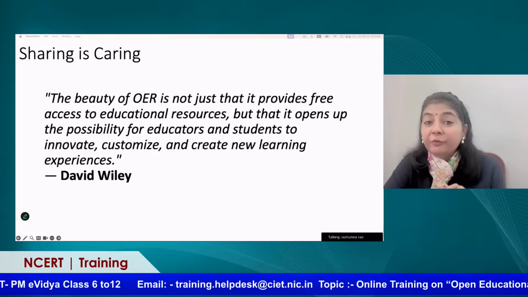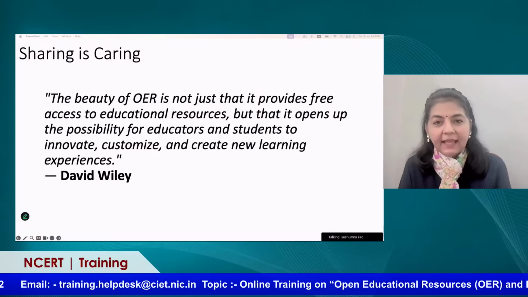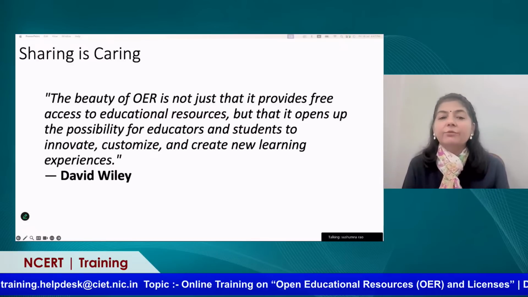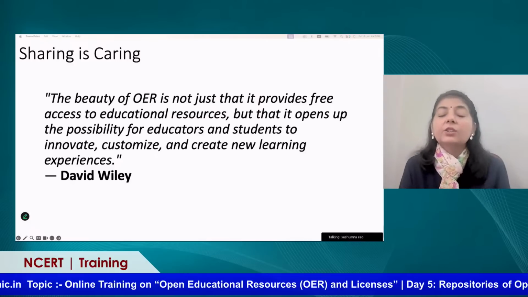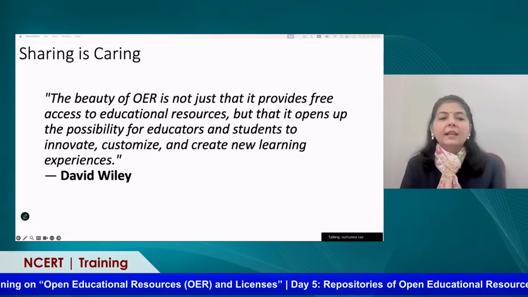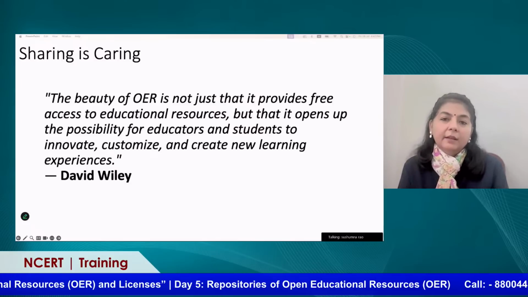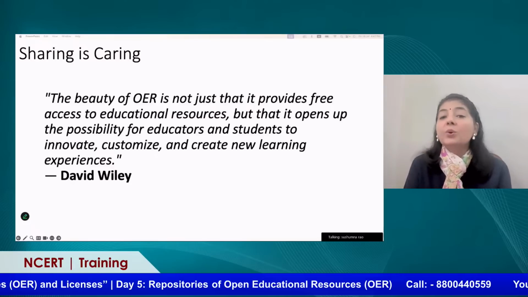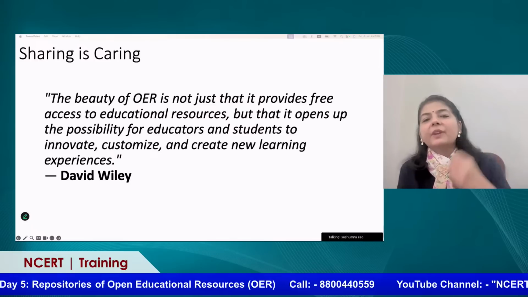I always remember David Wiley's beautiful quote: "The beauty of OER is not just that it provides free access to educational resources, but that it opens up the possibility for educators and students to innovate, customize, and create new learning experiences." This is the essence of teaching and learning, right? We have to provide our learners a possibility to innovate. Innovatively, they can think about what they can do with this piece of information.